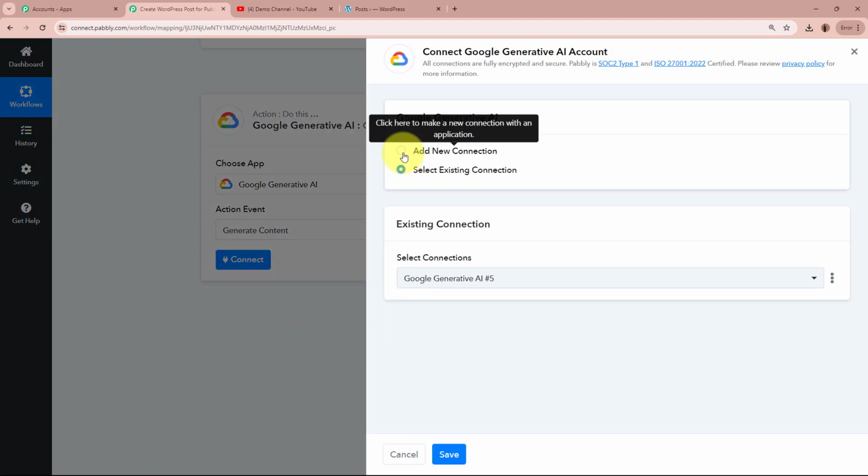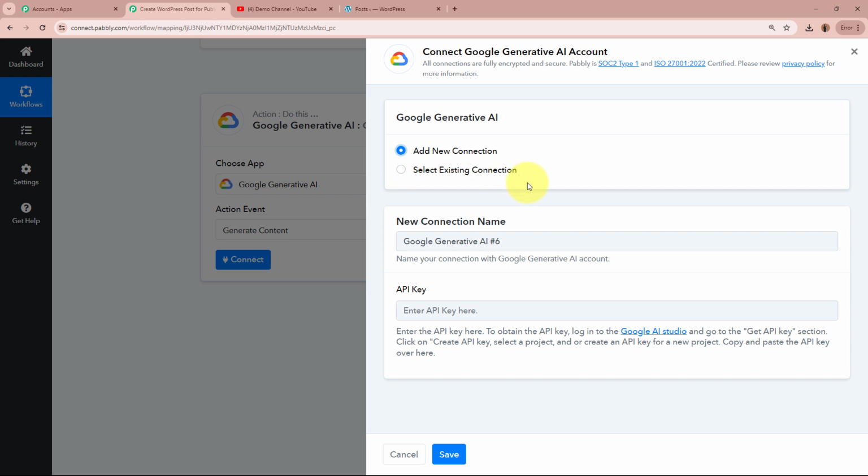A new window is going to appear on which you have to click on add new connection, but if you want you can select the existing connection. After that, it is asking for the API key. With the help of this API key we are going to connect Google Generative AI, that is Google Gemini, to Pabbly Connect. For that you click on this hyperlink, Google AI Studio, right over here.